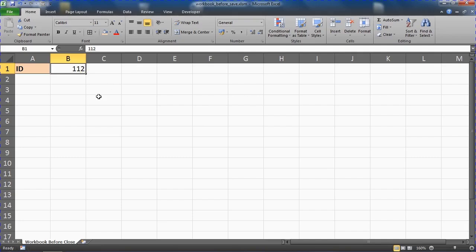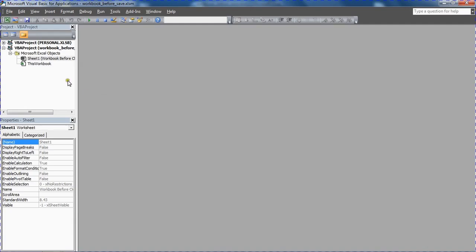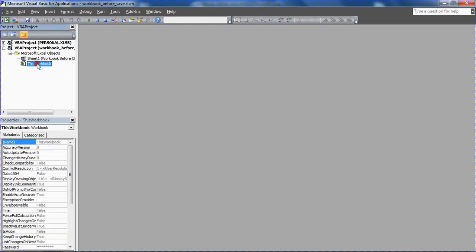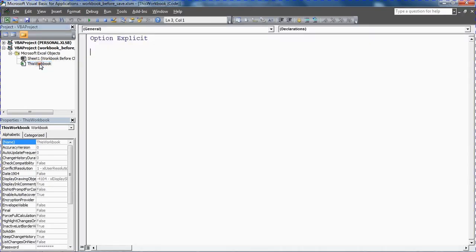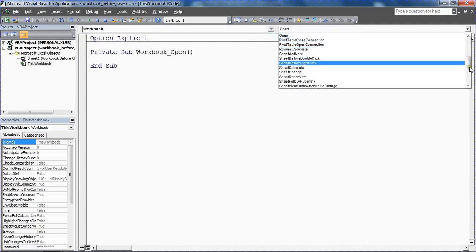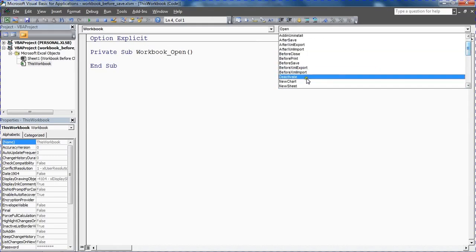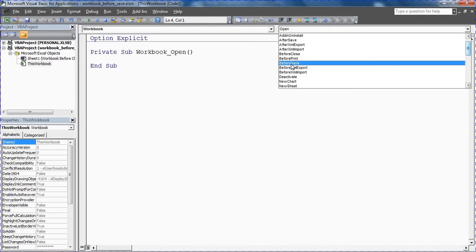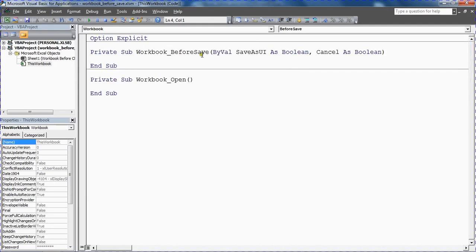So into the Visual Basic editor. Once again, I'm going to double click on the ThisWorkbook object, and I'm going to start up the event procedures for that workbook, following on from the previous video. But this time I'm going to choose the before save event procedure. So I'm going to choose before save. And now I have it.